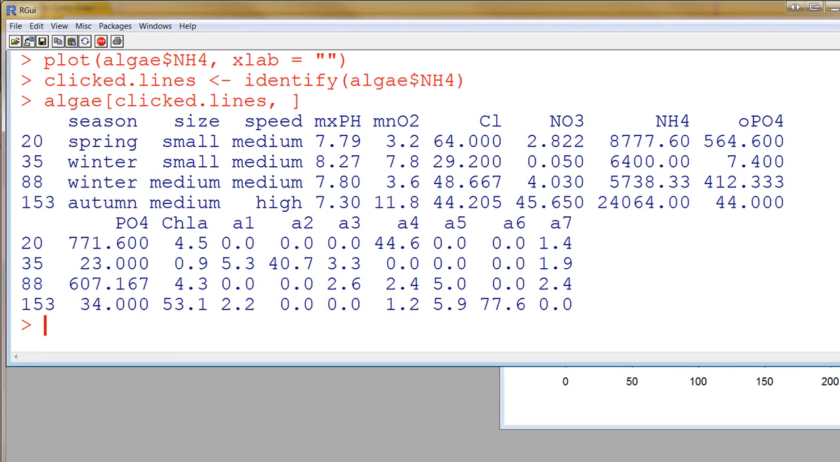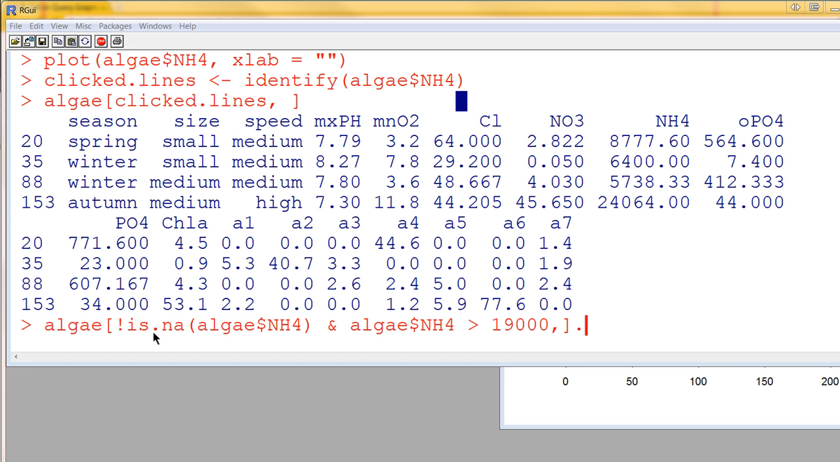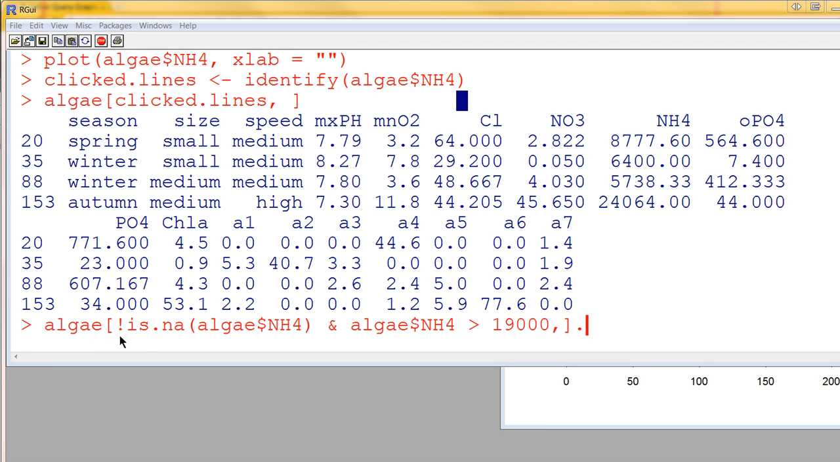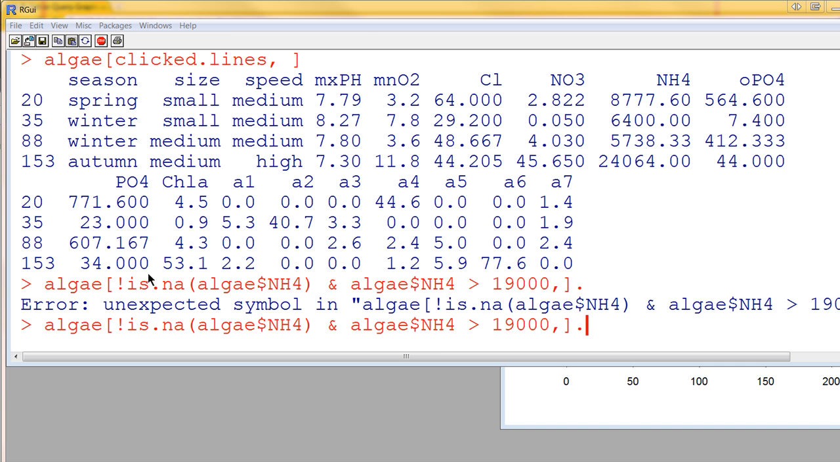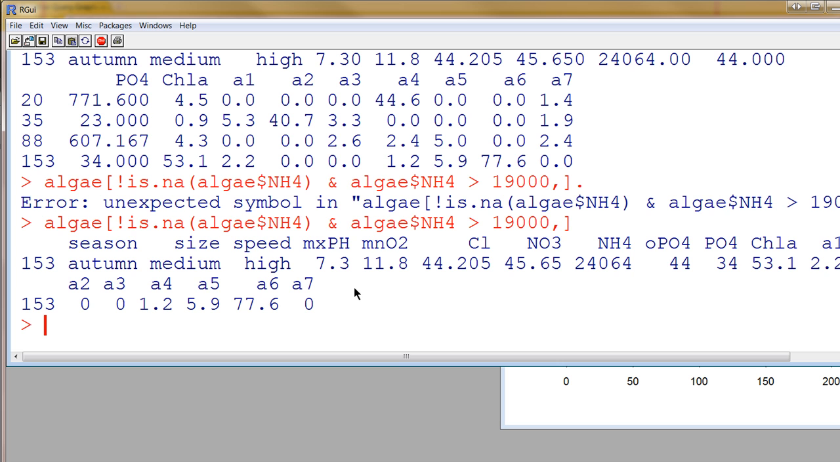So remember, this is a kind of indexing, and we've talked about doing that, or subsetting of a data frame, using a kind of logical expression as a row selector. Now, depending on the values that you clicked, you might have gotten some not available data. So in order to avoid that, you can do it this way. You can run this. So here again we're working on the algae, but we're saying if it's not available and it's greater than 19,000, then select it. Let's try that. Something's wrong with that. Let's try it again, but without the dot there. And so actually it's only row 153 that is the one that we're interested in.